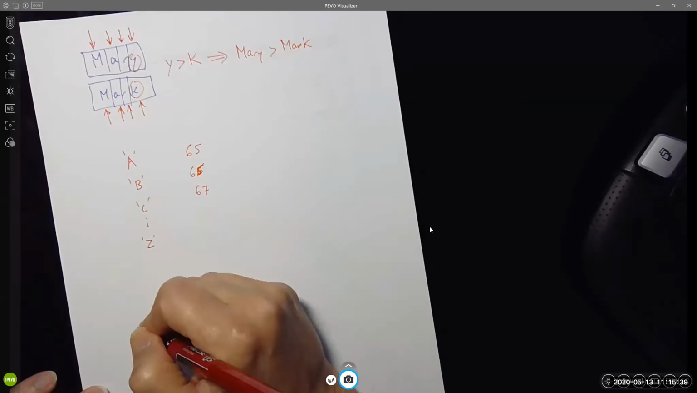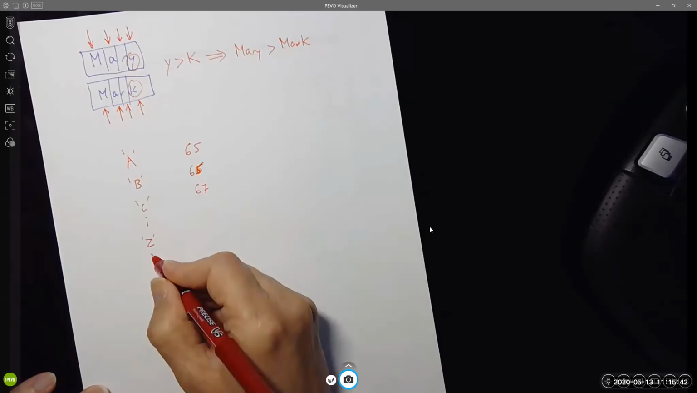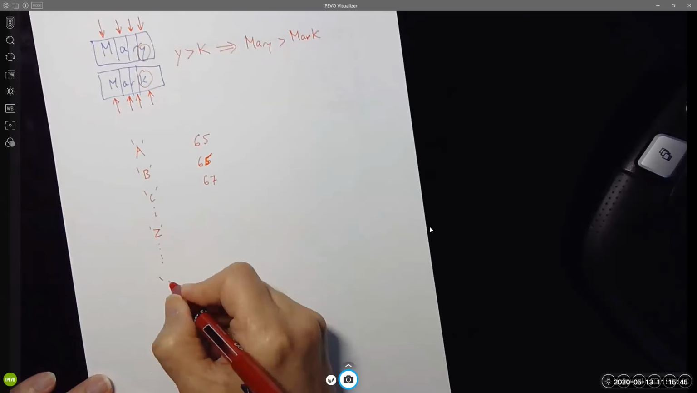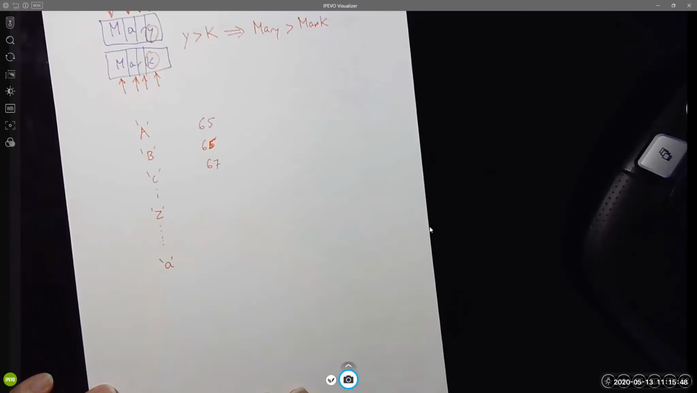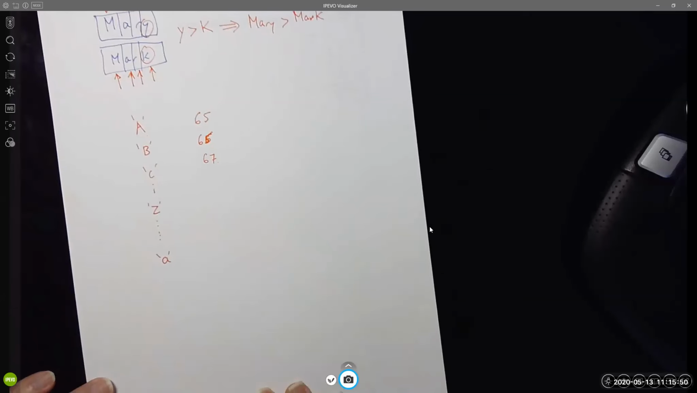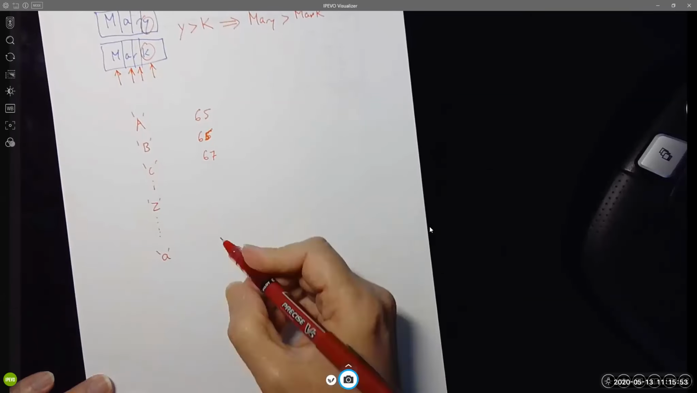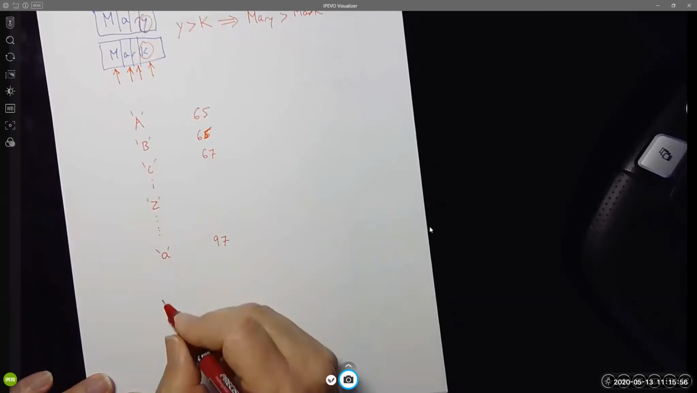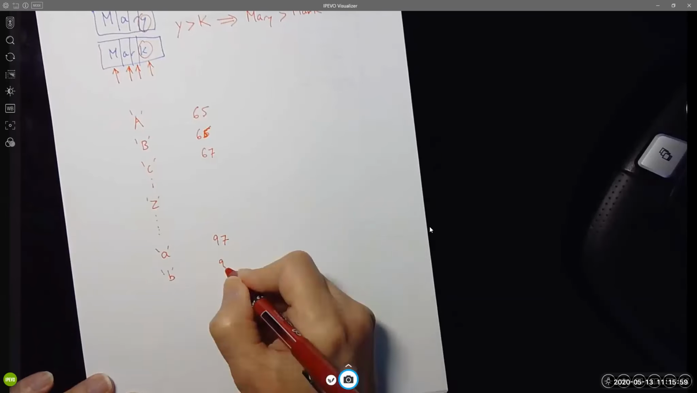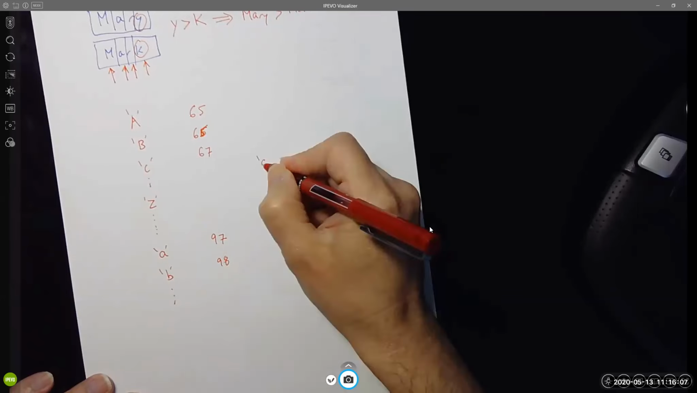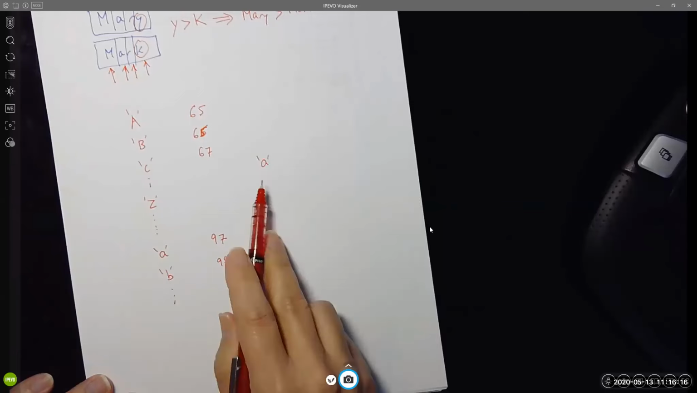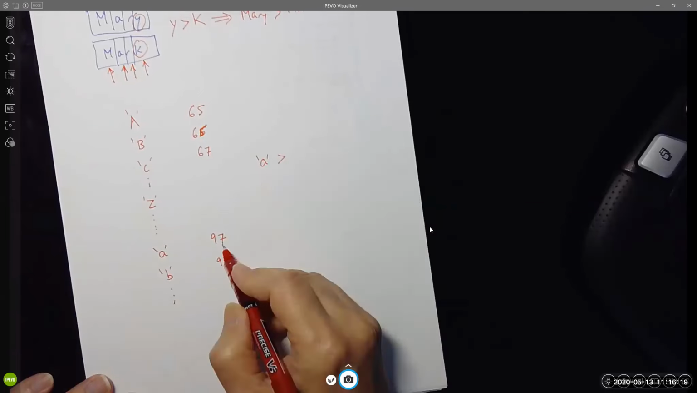And then guess what? The small alphabet comes after the capital alphabet. So the small letter a is encoded as 97, right? And the small letter b is encoded as 98, etc. Because of that, you can see that the ASCII code, which is the American Standard Code for Information Interchange, of small a, which is 97, is greater than the ASCII code of capital A, which is 65.